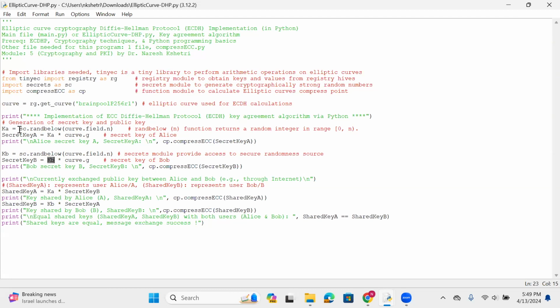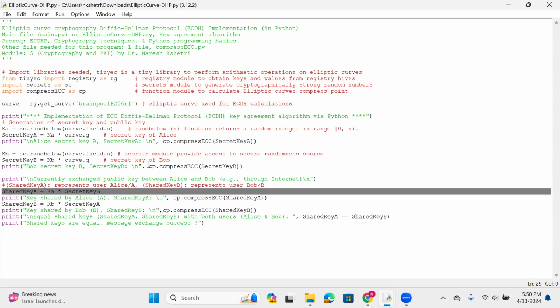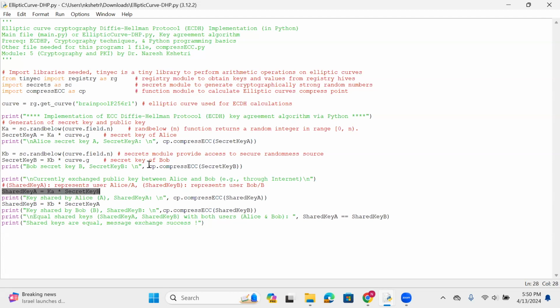We import secrets as SC here, and we compute the shared key. So shared key A, as we have said, is computed as Ka into the shared secret key B, which we computed earlier. That is the shared key by Alice, and then the shared key by Bob is Kb into the shared secret key, and we just print those values using cp.compress for shared key A and shared key B.